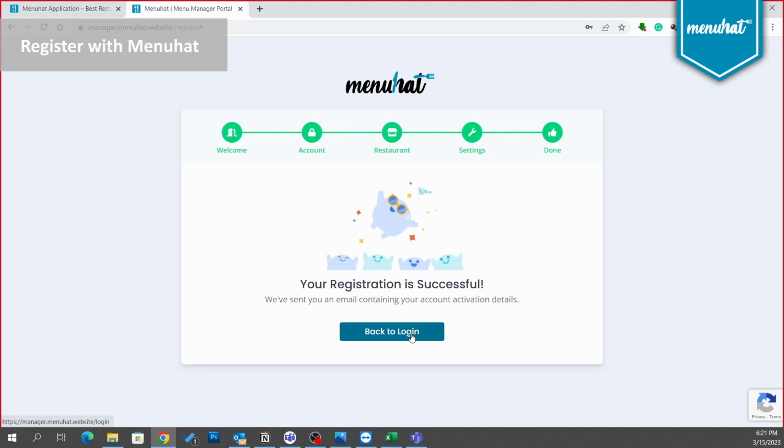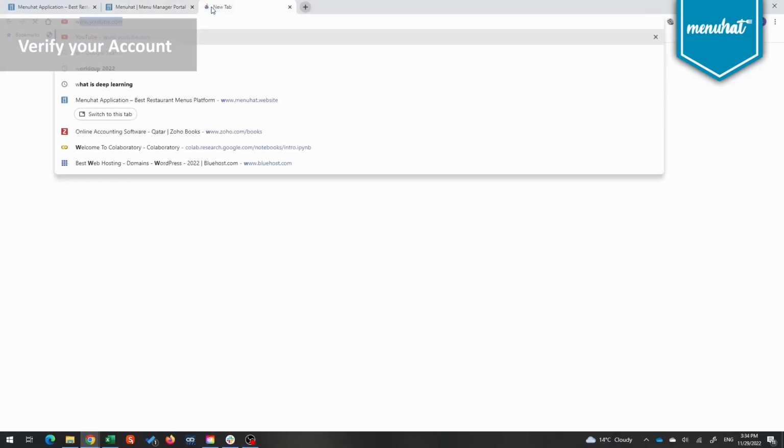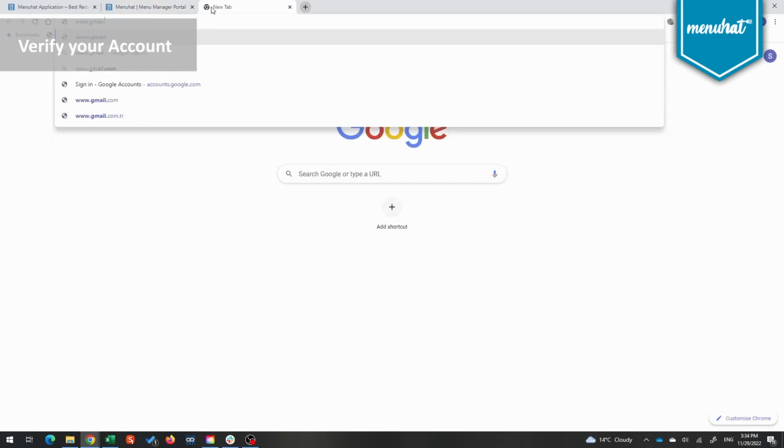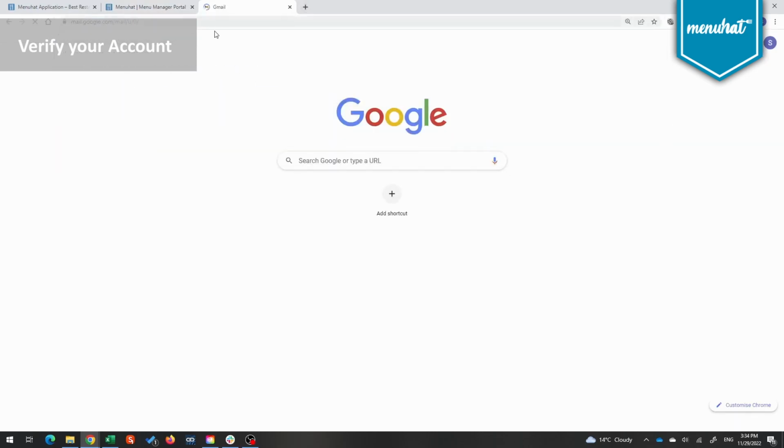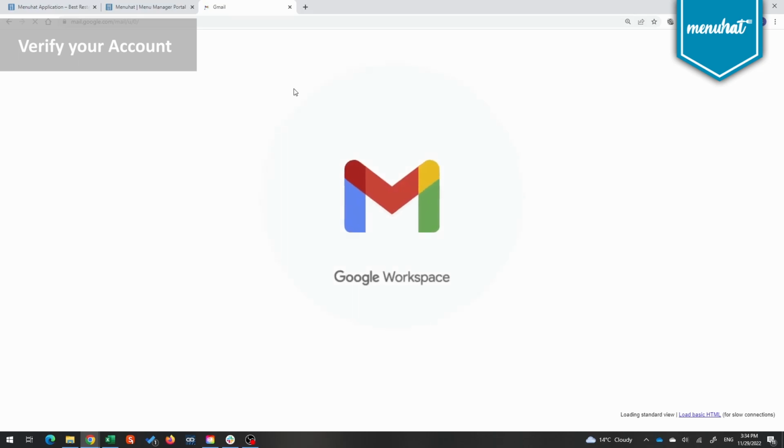So done, you are already registered. Now the system is telling you we have sent you an email containing your account verification details. So what will be the next step from here? The next step will be to open the email account that you filled in here, to verify your email account.